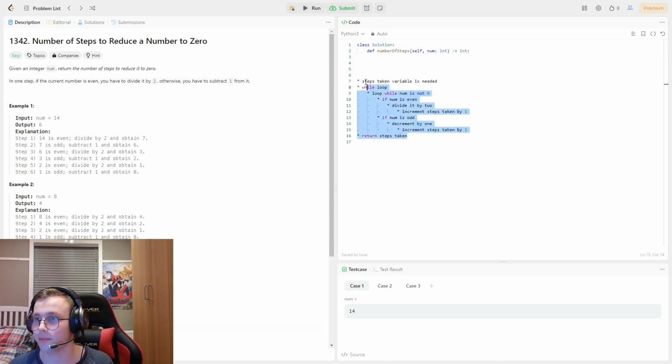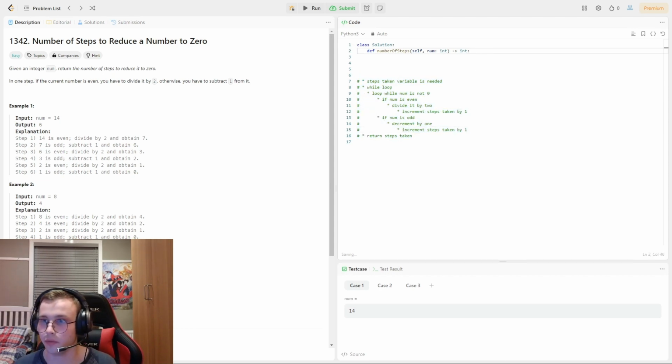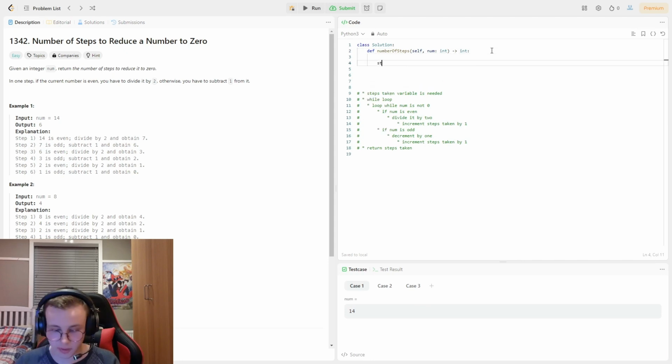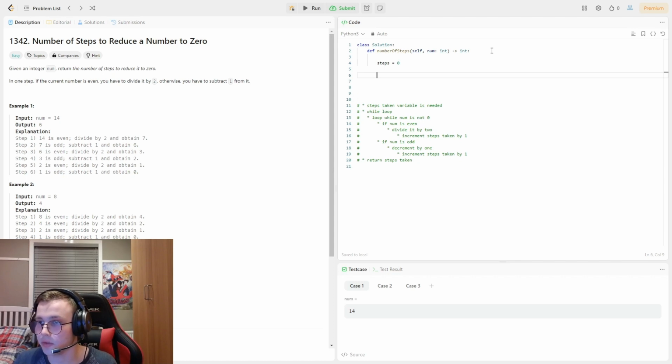So I'm going to take all of these notes, and just shove it into here and comment it out so I can refer back to this if needed. So I'm just going to create a steps variable, set it to 0, and a while loop, so while num is not equal to 0.